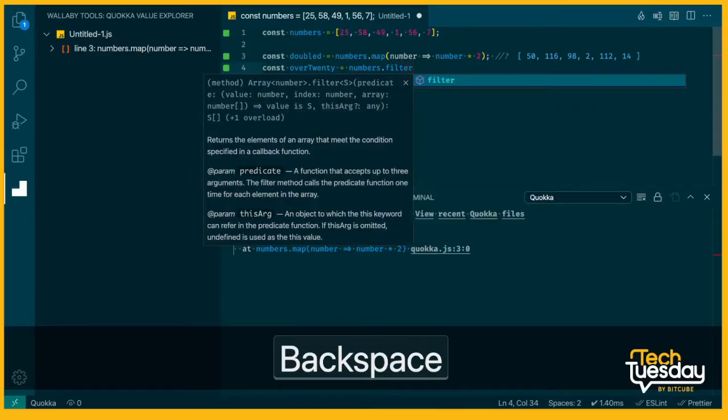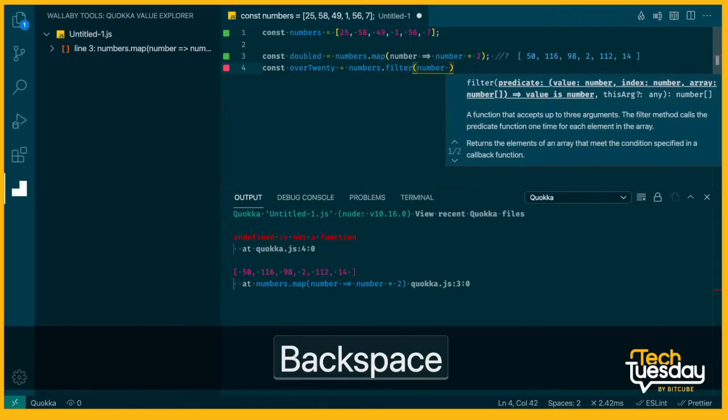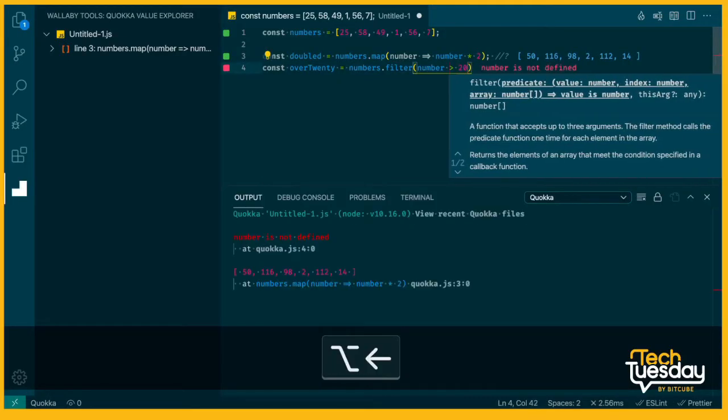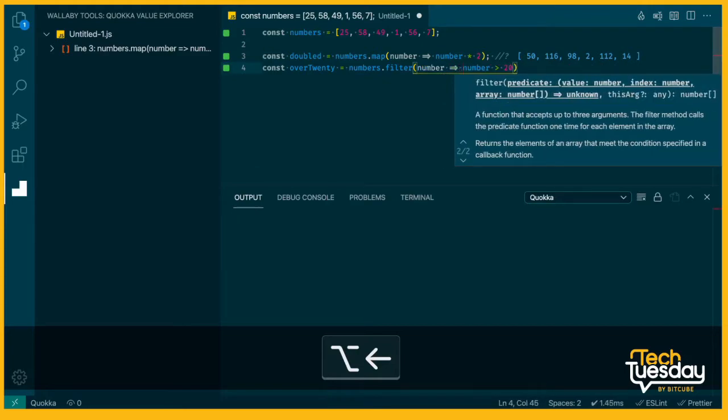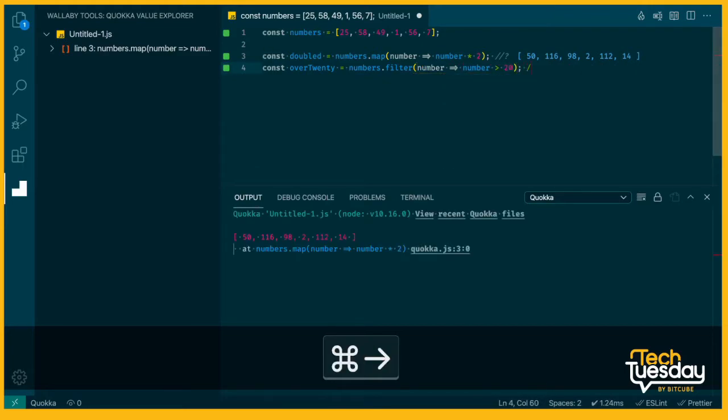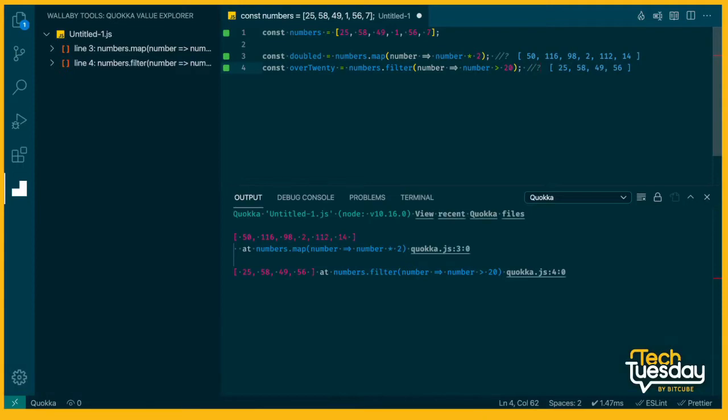By providing a function that filters out numbers that are less than 20, so I need to actually provide the argument there. Using the live comment, I can see that 1 and 7 have been filtered out in this case.